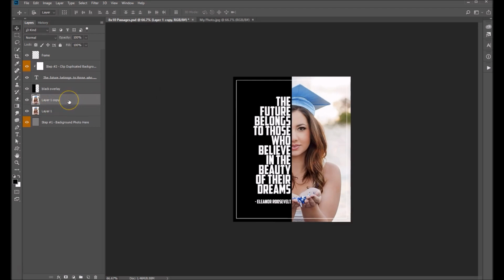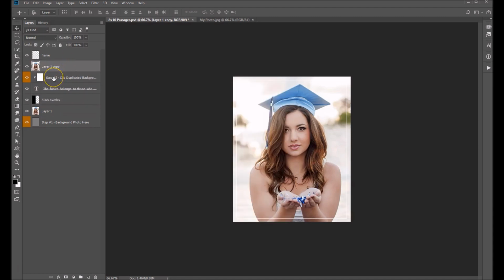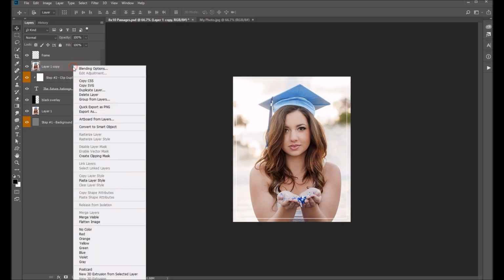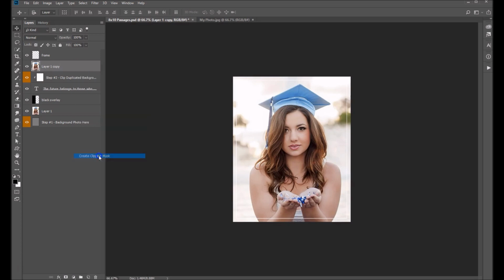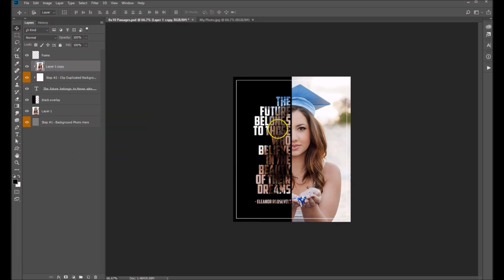And we're going to take this layer now and we're going to move it up in your layer palette just above step number two. Okay. And now we're going to right click. We want to clip this. We want to create a clipping mask. And this is going to clip it to your text. And now you can see that we've got her on top of the text and we've also got her behind the black.